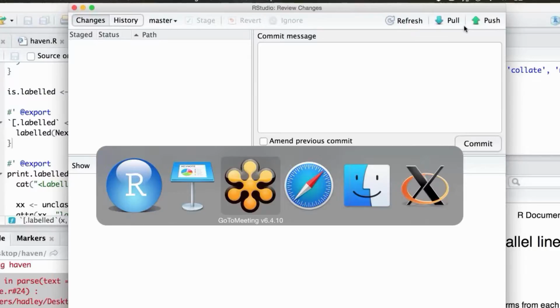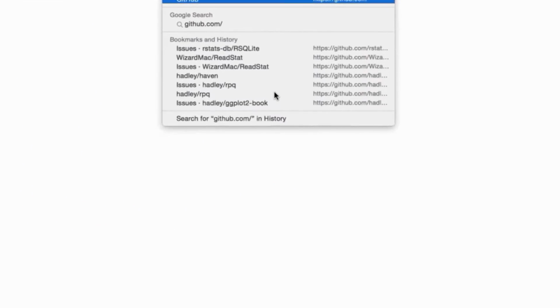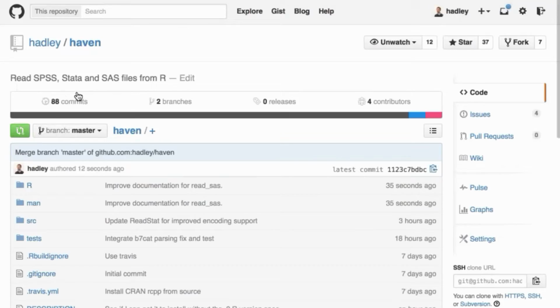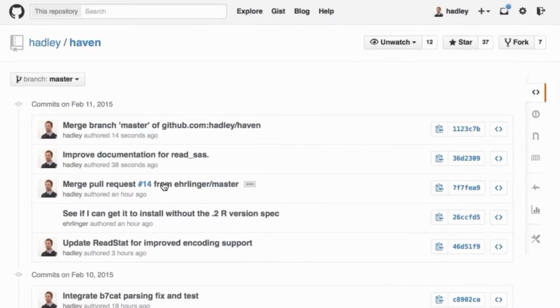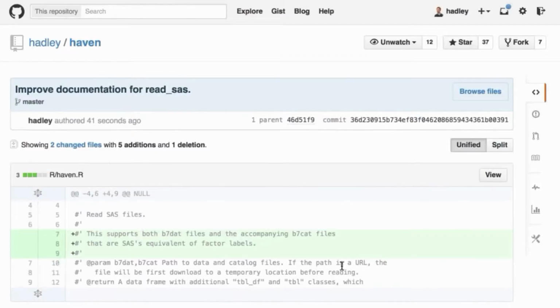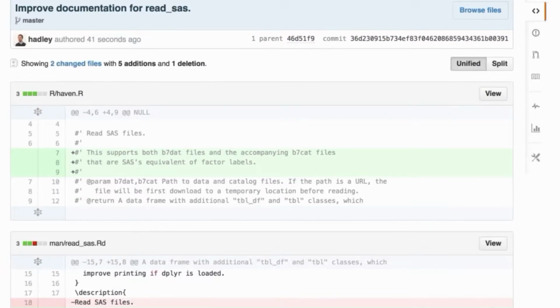And now if I go to the corresponding site on GitHub, I can see I just made that change, improved documentation for read SAS. So you can see exactly what I did.